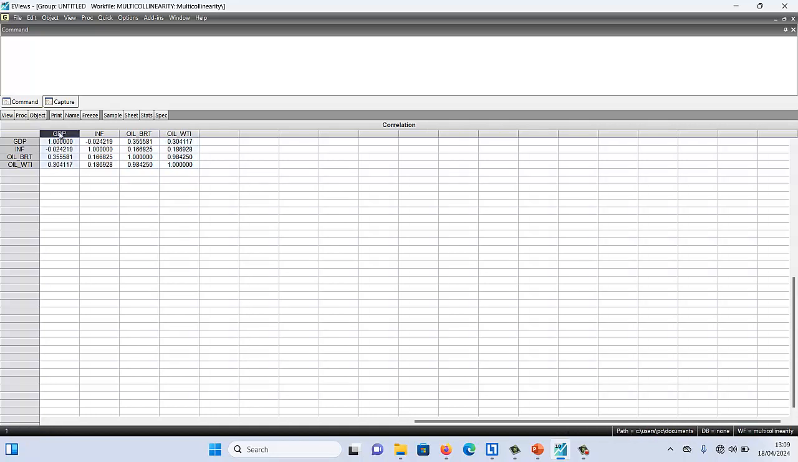If you take a look at the first column, you will notice that all the correlation coefficients are less than 0.8. If you look at it very well, they are less than 0.8. Look at the second column, the correlation coefficients are also less than 0.8. But if you look at the third column, you will notice that the correlation coefficient for global oil price, WTI, and global oil price, Brent, is 0.984250, which is greater than what? 0.8. You know 0.8 is our rule of thumb.